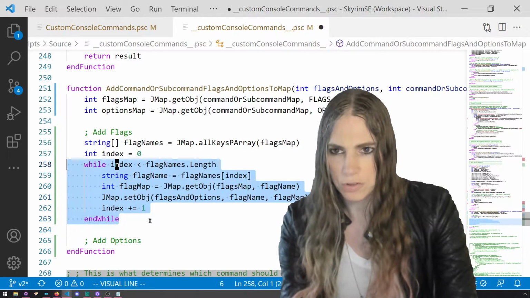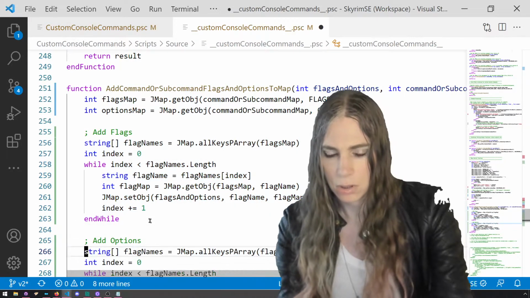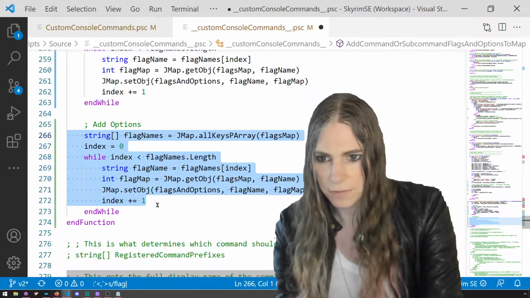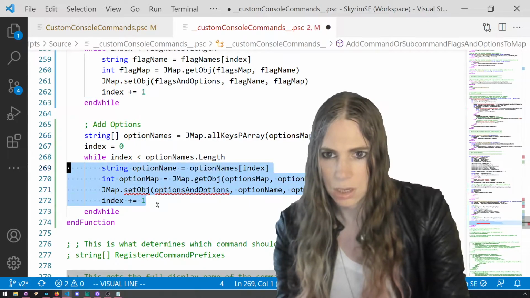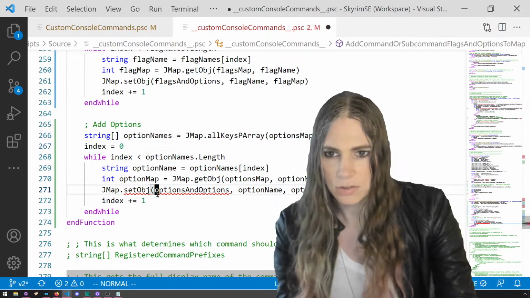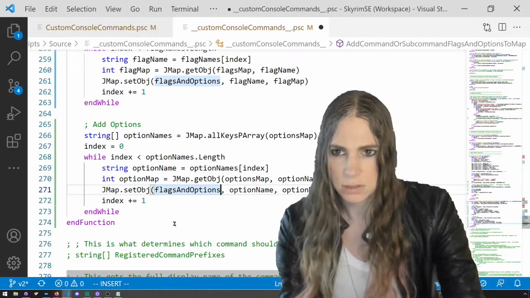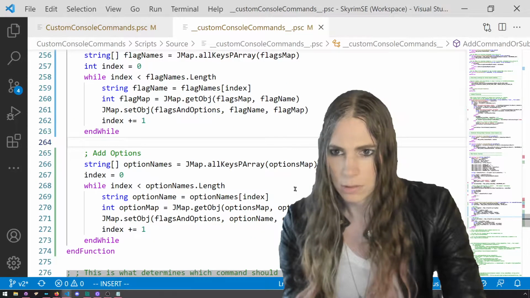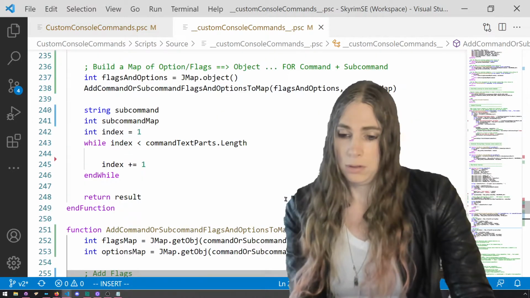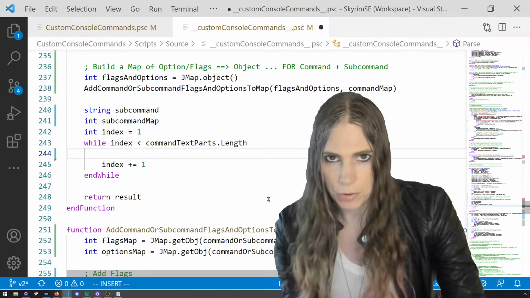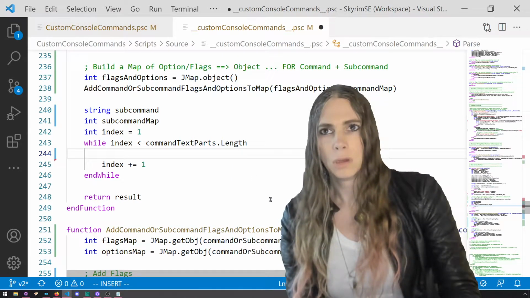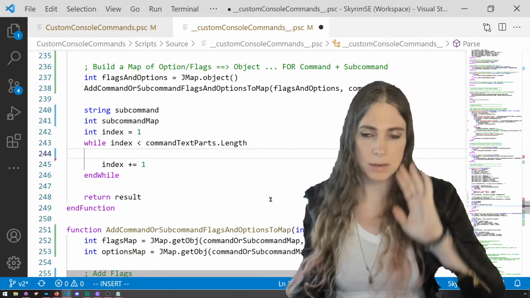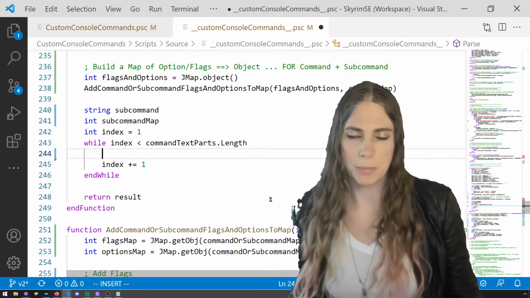I was going to reuse the object, but it won't. I'll reuse index, but that's it. So I'll replace flag with option. So this will stay flags and options. That should add them all. So while we go through, we look to see if it's an option, and then we look to see if it's the subcommand. Otherwise, it's just an argument and we add it to the argument list.